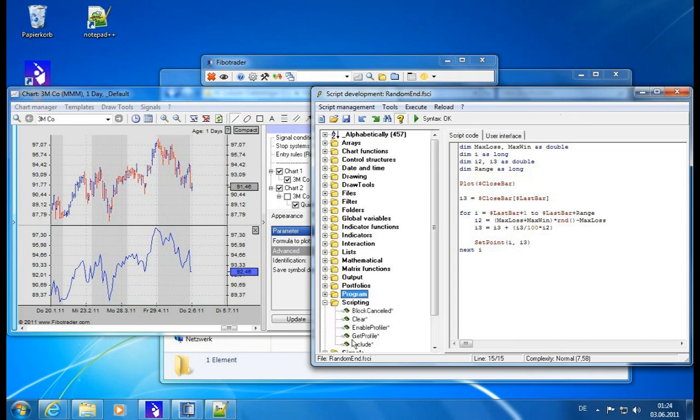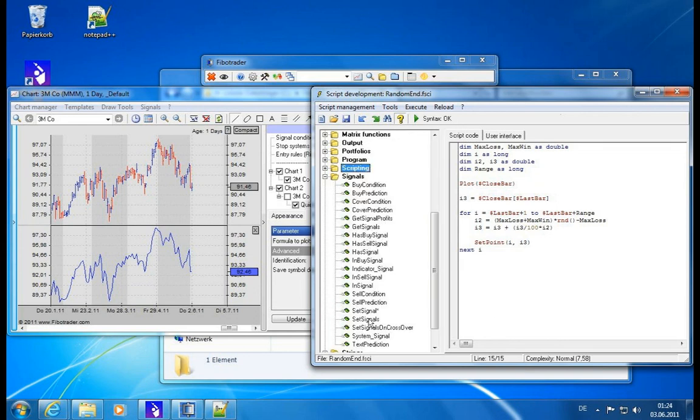You can have some scripting specific functions like the profiler. You can set signals and create signals with conditions and with individual predictions as well, which will appear in lists and in the chart.